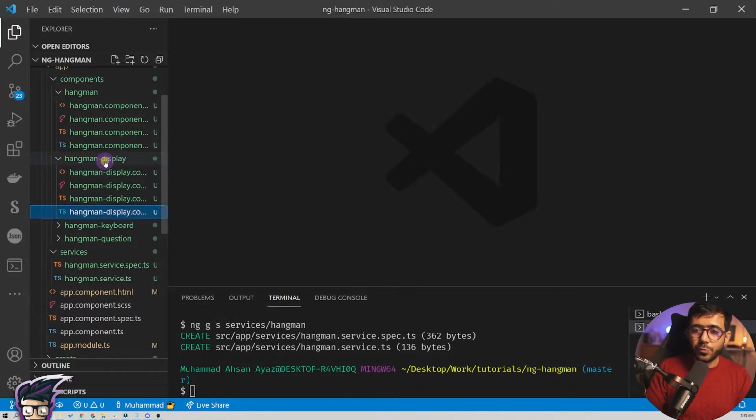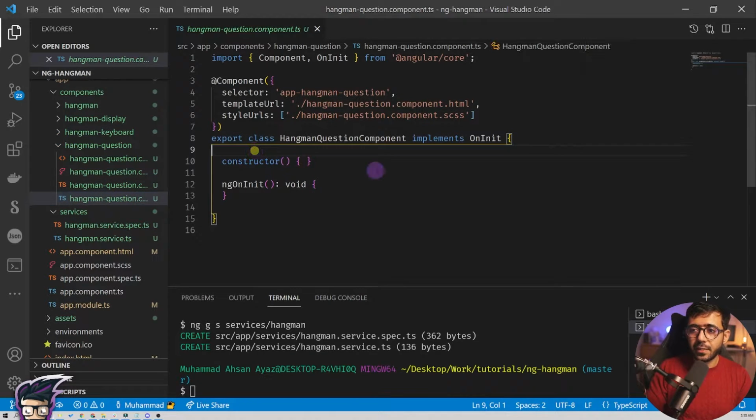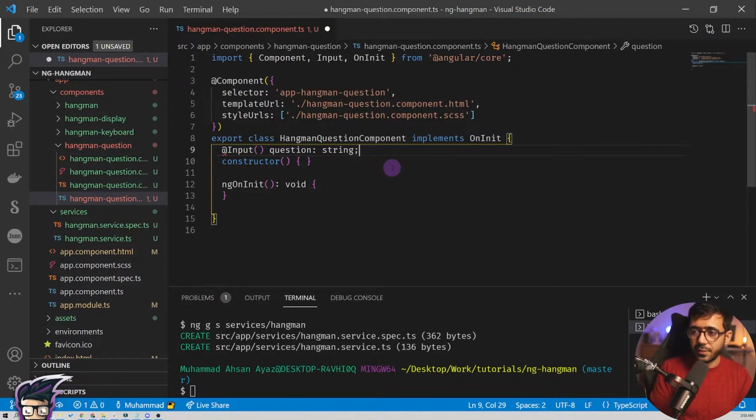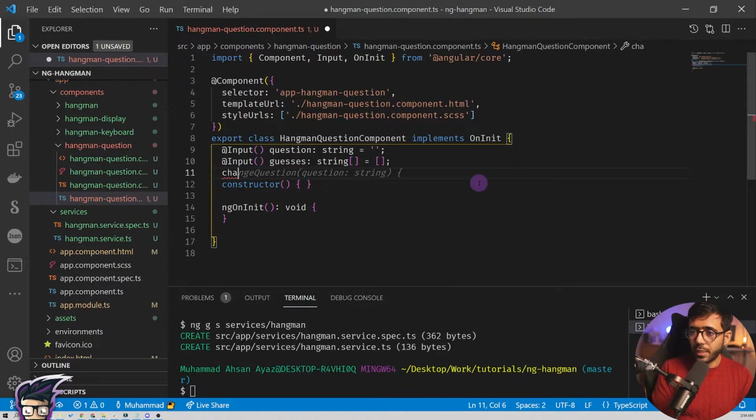So we are going to go to this Hangman question component, and here first of all inside the TypeScript file we need to define the input because we need to get the question itself. So this is going to be an empty string by default. We are also going to get the guesses because we are going to show the character based on the guesses themselves. So we are going to use the guesses, and finally we are also going to create an array of characters. So this array would essentially have two things, two objects.